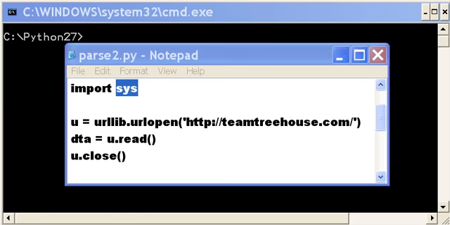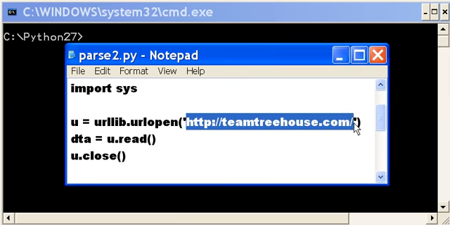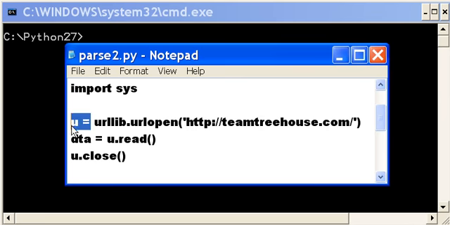Now, the first thing that we're going to do is I'm going to tell the system, urllib, the guy I just imported a second ago, yes, I have a URL I want you to open up. And the name of the guy is teamtreehouse.com. Okay, I'll open him up. And would you assign that to you? Okay, I'll do that. So U represents this connection.